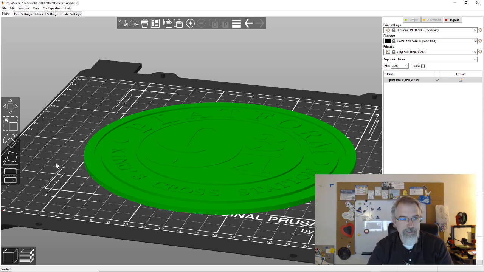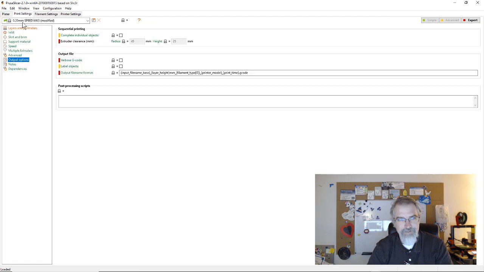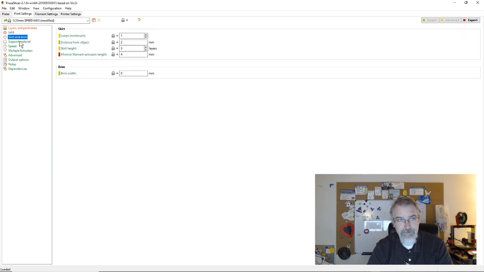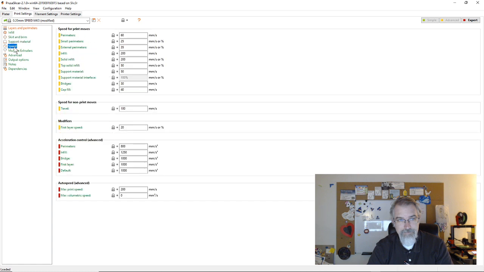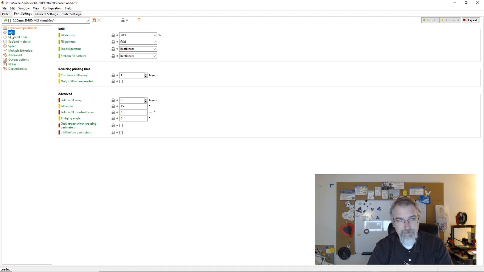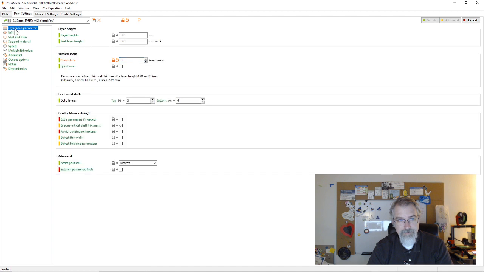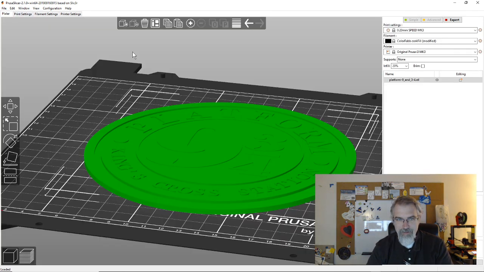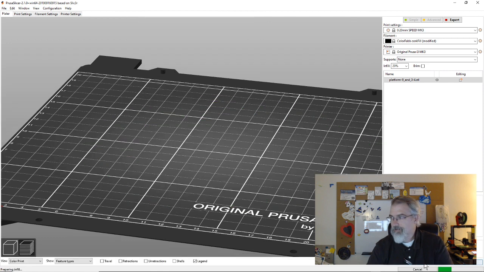So here we are in Prusa Slicer. I don't even do anything special. Print settings, let me make sure I'm not doing anything special. 20%, but nothing special is going on. I think I'm pretty default. Layers and perimeters, there we go. And let me drop it back. Two perimeters is default. I don't think I need anything special with that. And hit slice.